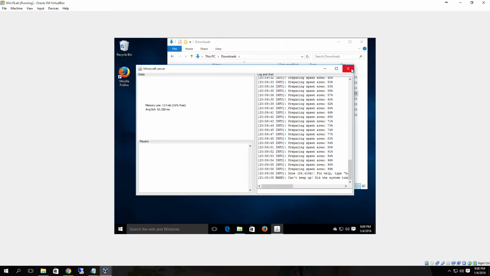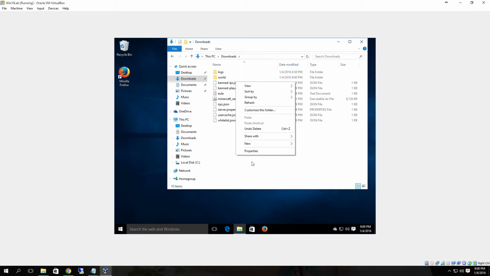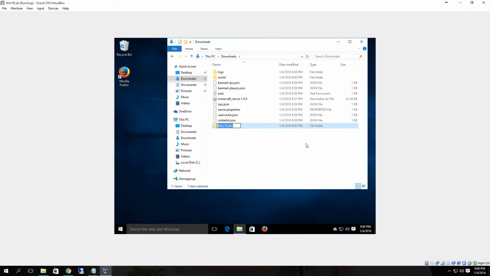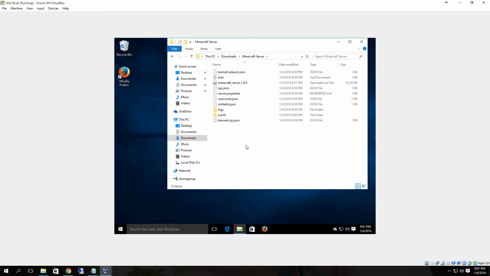Now you can close out the server application, and you'll see that you have this massive list right here of everything that's there. So what you're going to want to do at this point is create a new folder. So you're going to go new folder. You're going to create a folder called Minecraft server. Grab all these files that it just created, right click, click cut, open up the new folder, paste it in there, and now all of it's packaged up nice and neat in its own server application.